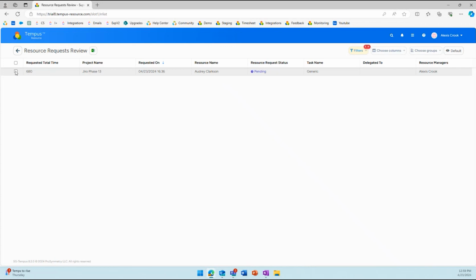The first way that you can approve a resource request is to select it, and you can see up at the top this approve button appears. With this dropdown, you have a few other options, but if you select approve here, this request will be approved and no longer show as pending.